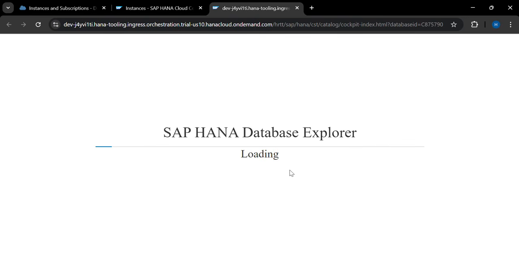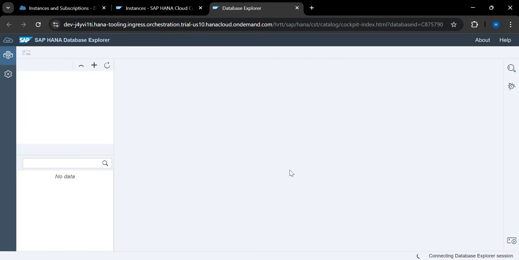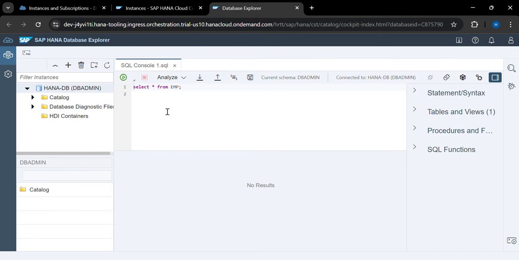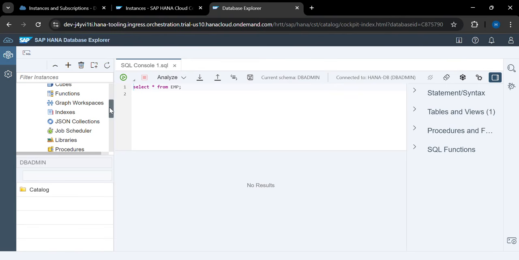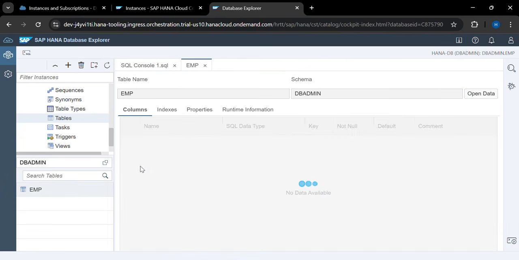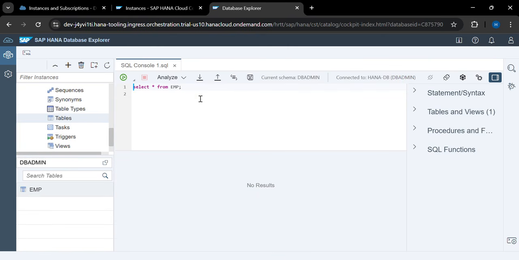It will redirect to your database explorer. There you can create whatever tables you want. I will show you. Once this is opened, first you need to check the tables, whether any existing tables are available. Here there is an employee table that already exists. Just close this one.